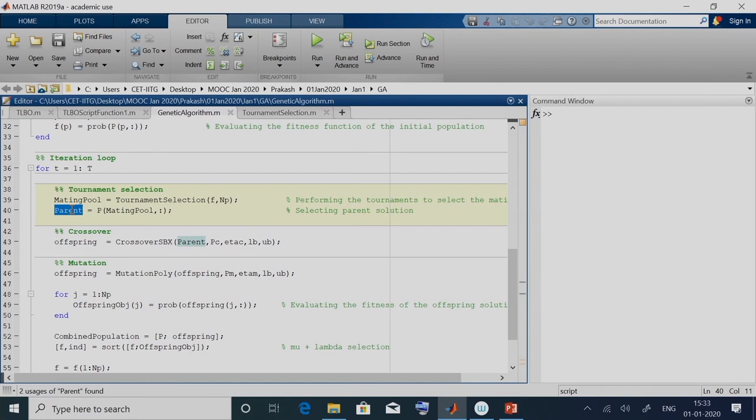In the reproduction operator or the selection operator, we have determined the mating pool, the solutions which are reasonably good, which can go for crossover. Coming to this SBX crossover operator, there we will have to pass on the values of the parent. We will have to give the crossover probability, whether crossover needs to happen for a particular pair or not, that would be determined by the crossover probability. This eta c is the crossover index which will be required in the equation for SBX operator, and the lower bound and the upper bound.